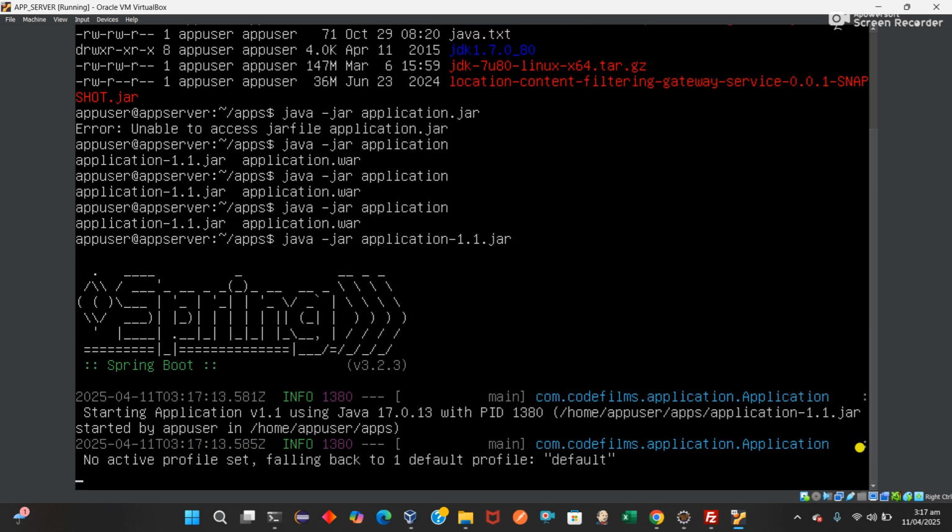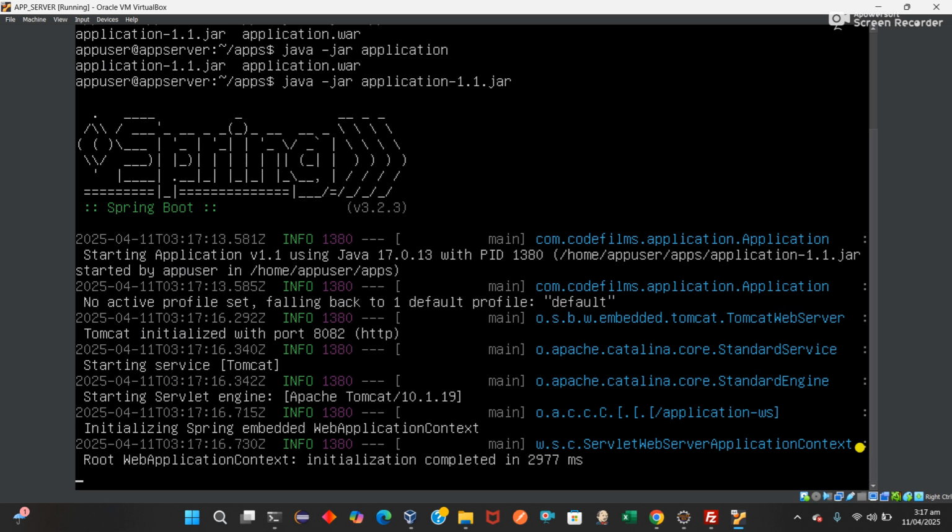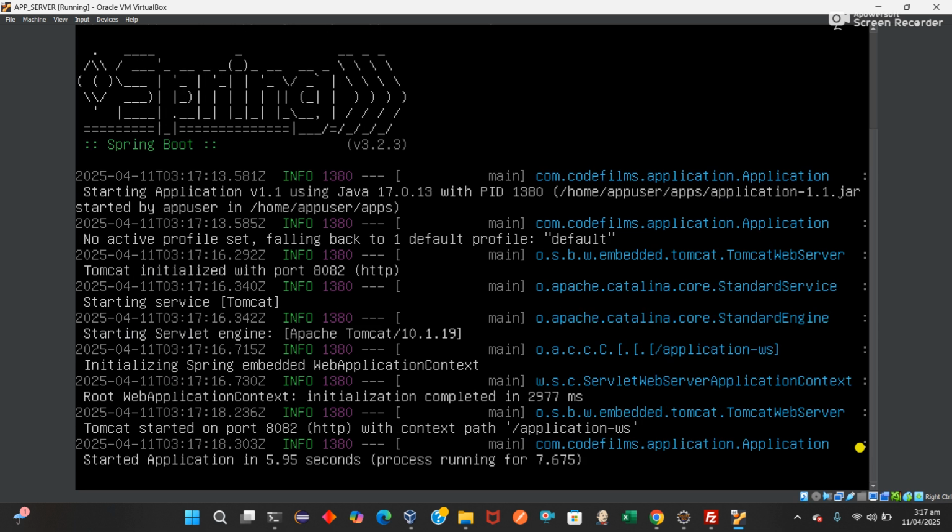And we can see that the application is actually starting. And the final response we are seeing in the log is started application in 5.95 seconds, which means the application has successfully started. So we can actually call this API and then we'll have a response. This is fantastic. We don't have an issue with this.